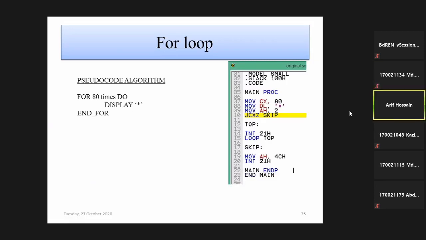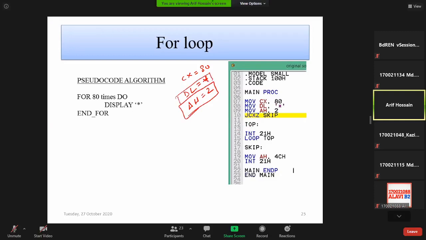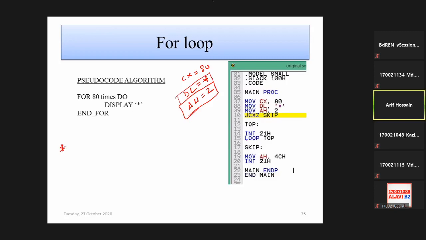Okay, for the sake of explaining, initially CX has the value of 80, your DL contains your asterisk, and AH has the value of 2. I told you to forget about line 10 for the time being. It will come to int 21H. Int 21H will check for the value in AH. The value is 2, so it will check for the value in DL. The value is star, so 1 star will be printed. Now it will go for loop.